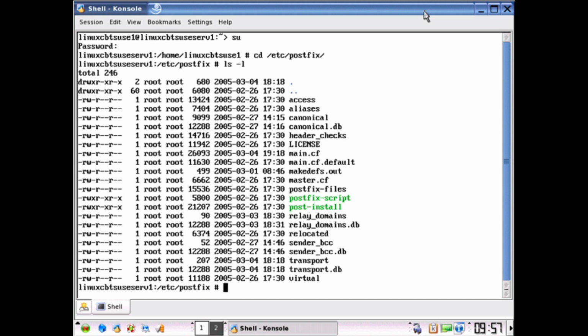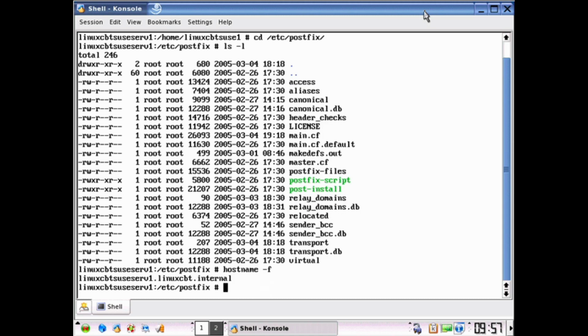The idea of virtual domains is to be able to map multiple domains to your system regardless of the host name of the system. Always keep in mind that using hostname -f will dump the fully qualified domain name of your local system. This is also considered the canonical name, one of the canonical names of the system. By default, almost any MTA, including Postfix, will accept messages destined to user at canonical domain. In this case, suzyserv1.linuxcbt.internal. This is considered local.